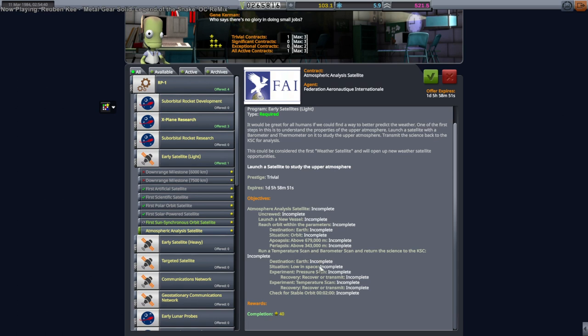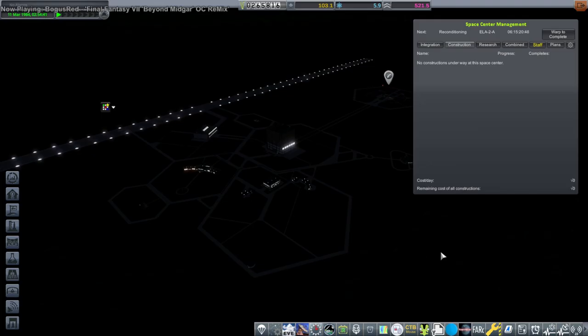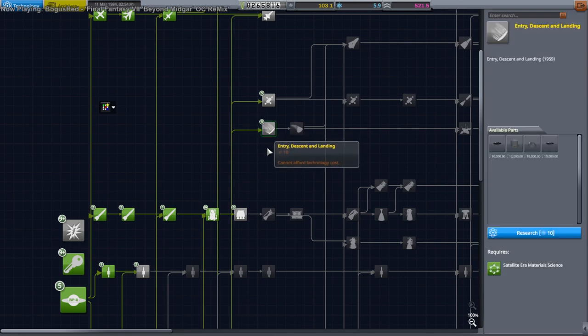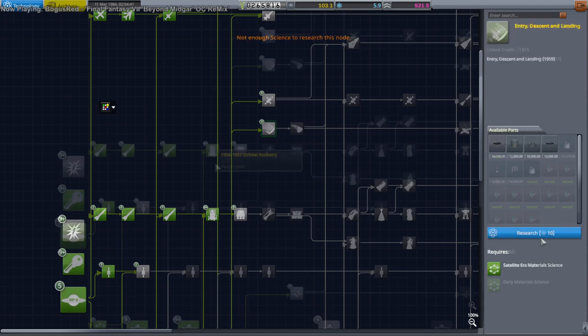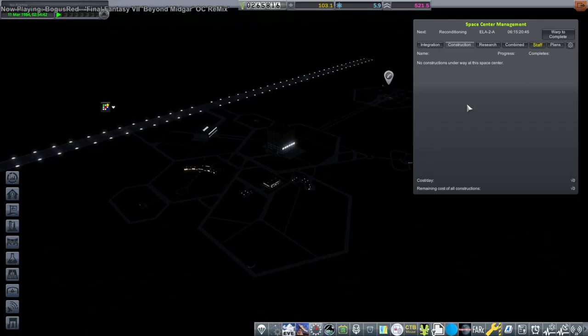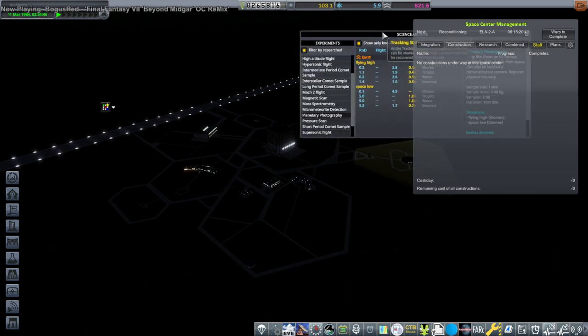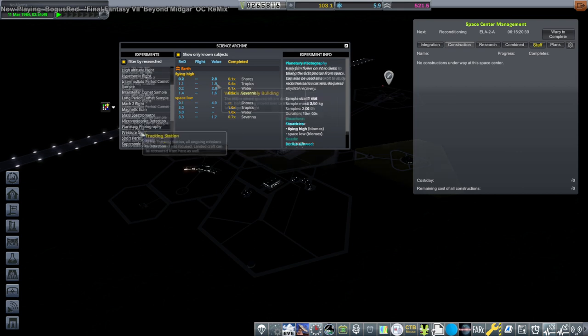I mean, I don't know. We've already done the temperature and pressure in space anyway, so I don't know if it's gonna do anything. But we need more science in order to unlock the heat shields. We need 10. But maybe we'll get the 10 passively from our other satellites that are going on right now.